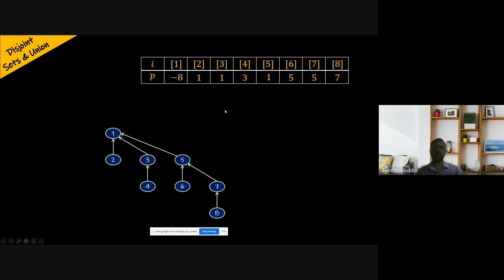Now this is the tree we got performing weighted union. Weighted union is very efficient. And this is the table we got by performing this. If you look at this table, you can find that P of 1 has got -8, minus because 1 is the root node, 8 because there are 8 nodes in that tree. And for the rest, P of 2 is 1, its parent, P of 4 means 3 is its parent, P of 6 means 5 is its parent.